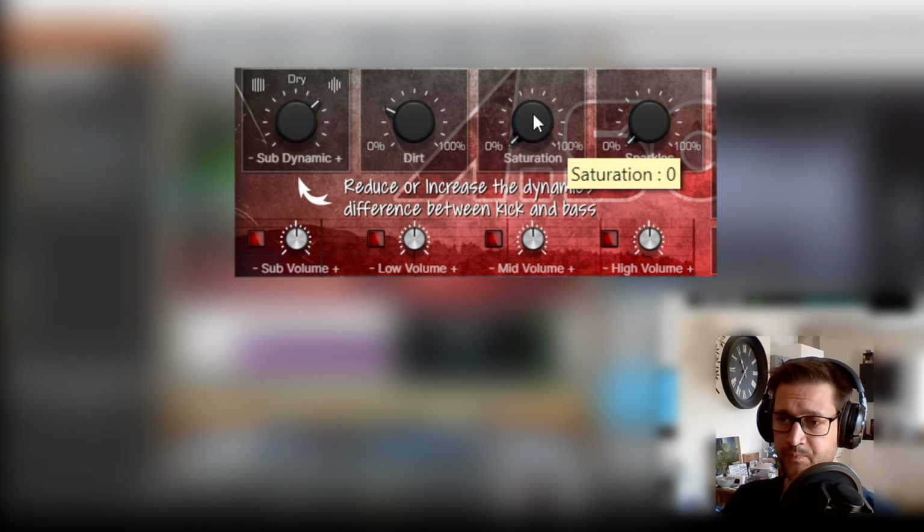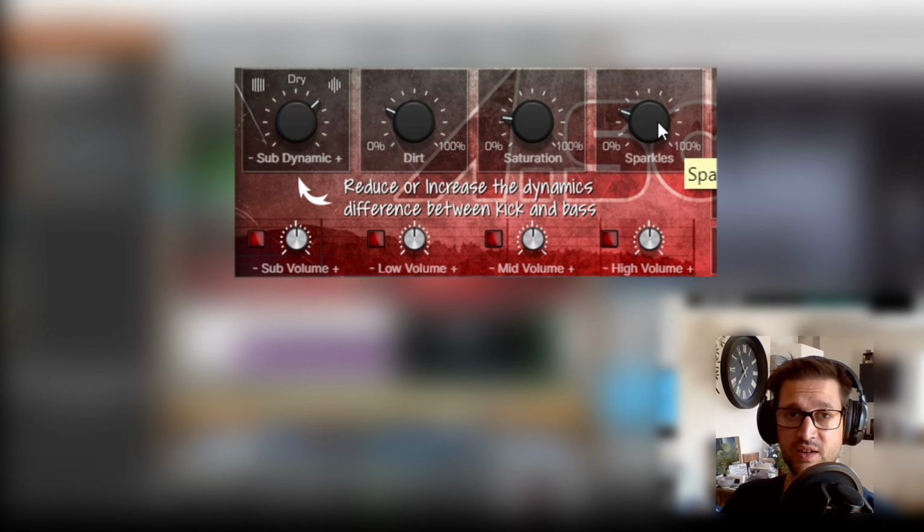Maybe like this. Saturation. Let's dial it in correctly now. Yeah, just a little bit. And now sparkles. All right. Maybe not too much, so we don't have ear fatigue.